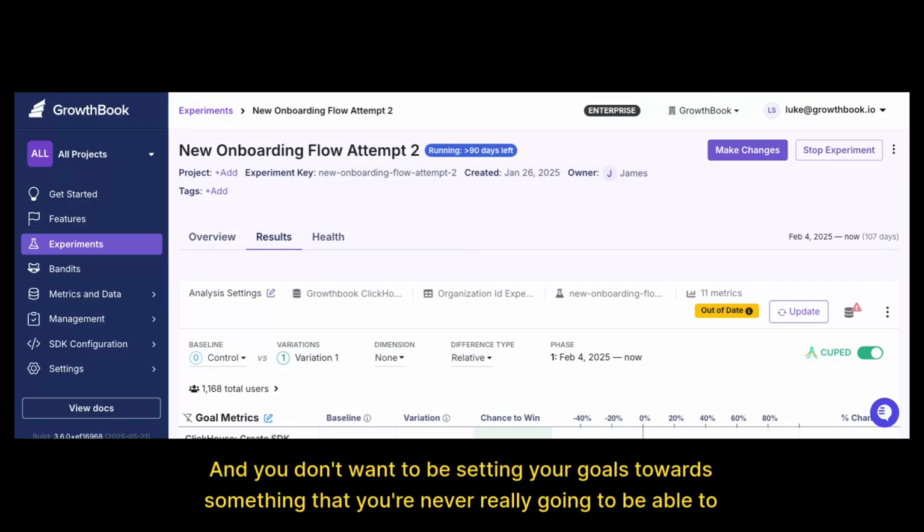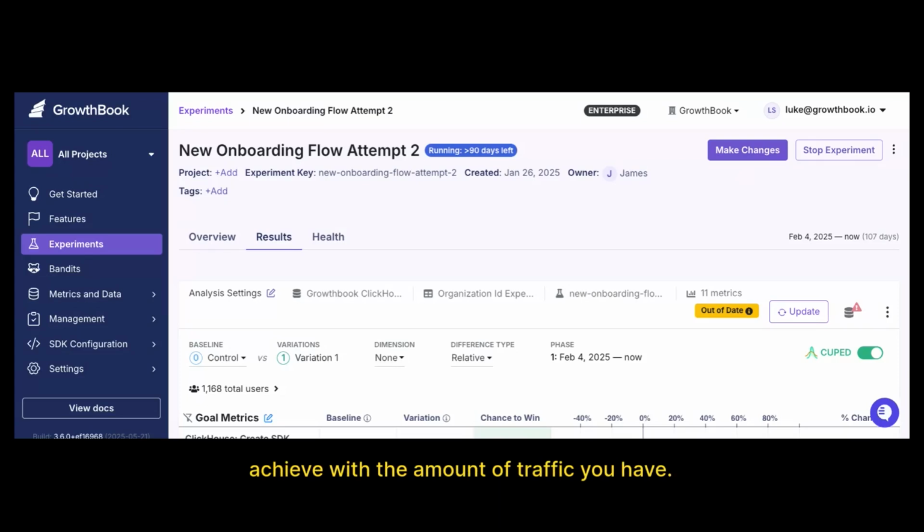And you don't want to be setting your goals towards something that you're never really going to be able to achieve with the amount of traffic you have. So this can provide you some feedback in that way.